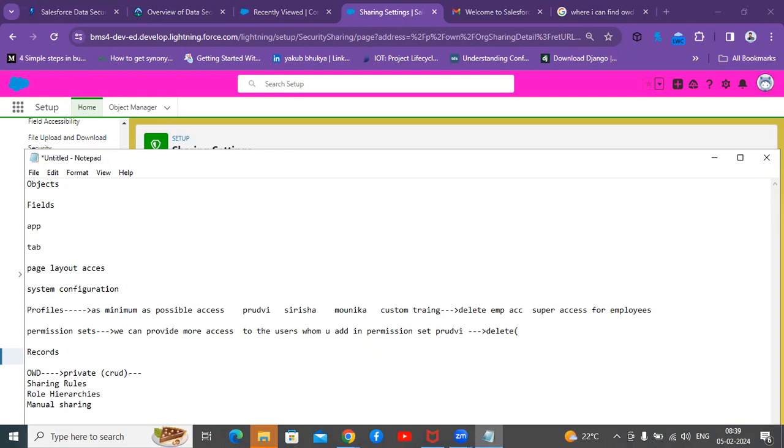Whereas at the object level, in a profile or permission set, if the user has view all or modify all access, then even if you set up OWD as private, they will have access to the complete database records. Understood this? If you walk through the Trailhead module, you'll understand much more clearly.